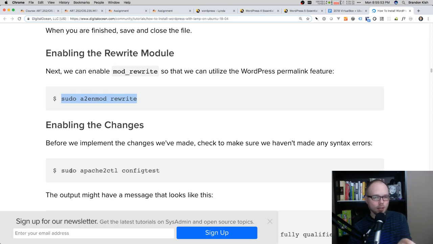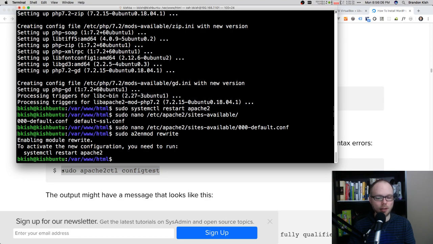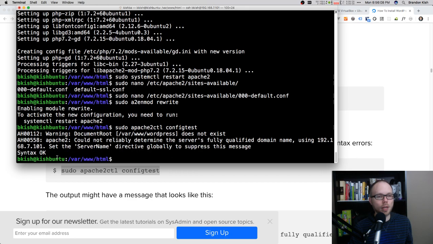But this is the cool thing. They have this command for Apache 2 CTL that will run a configuration test. And because we typed in some content, I'd actually recommend that we run this. And I'd be curious if we ran this when we had that index.php in multiple places, if it would have complained. I'm going to run it, and it says, warning, document root var www WordPress does not exist.